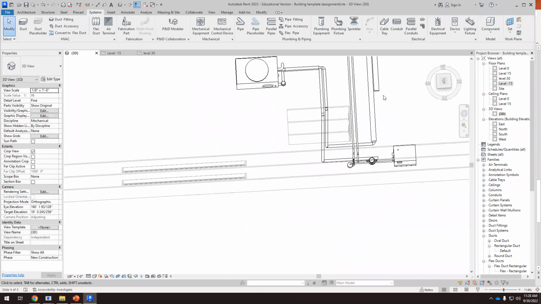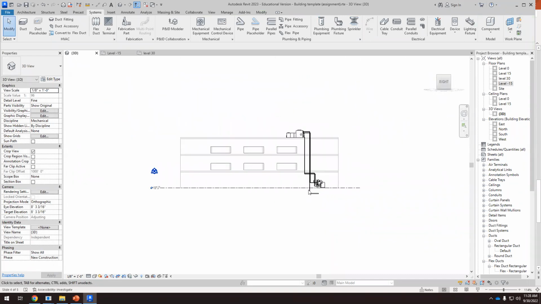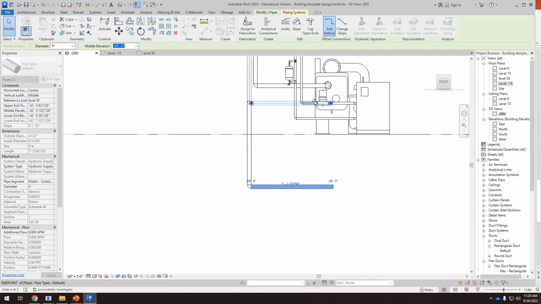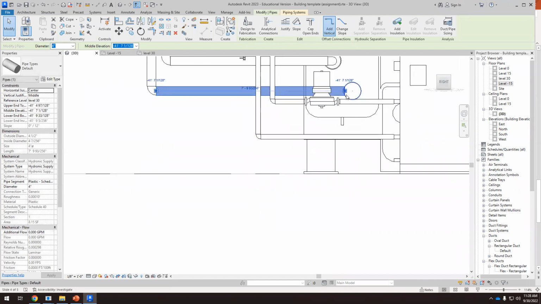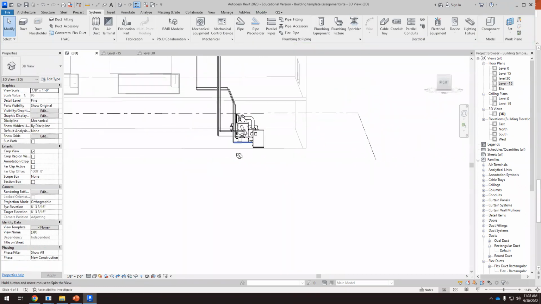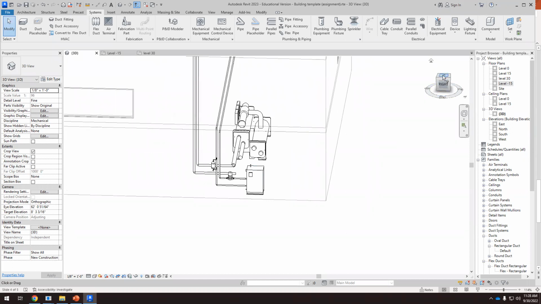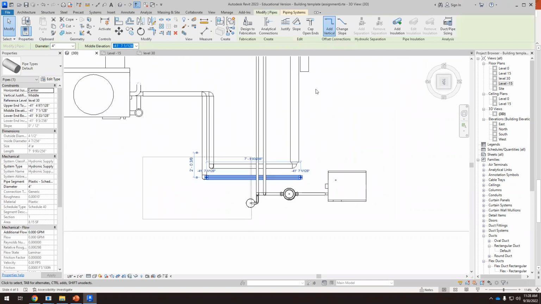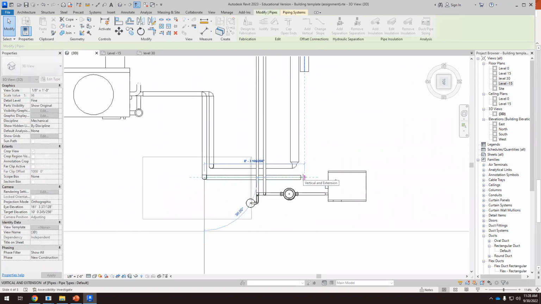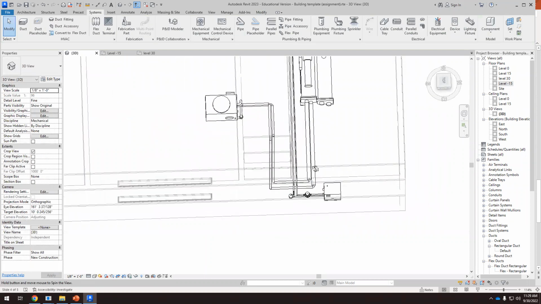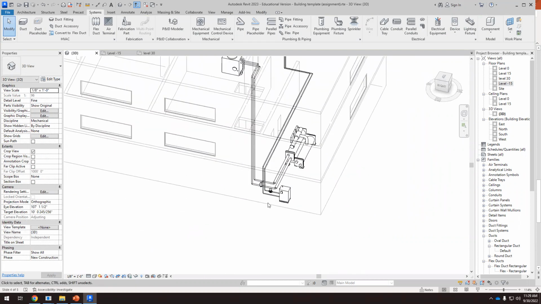Now I have to adjust the elevation of this pipe to that one. And from top view, here and here. Okay.